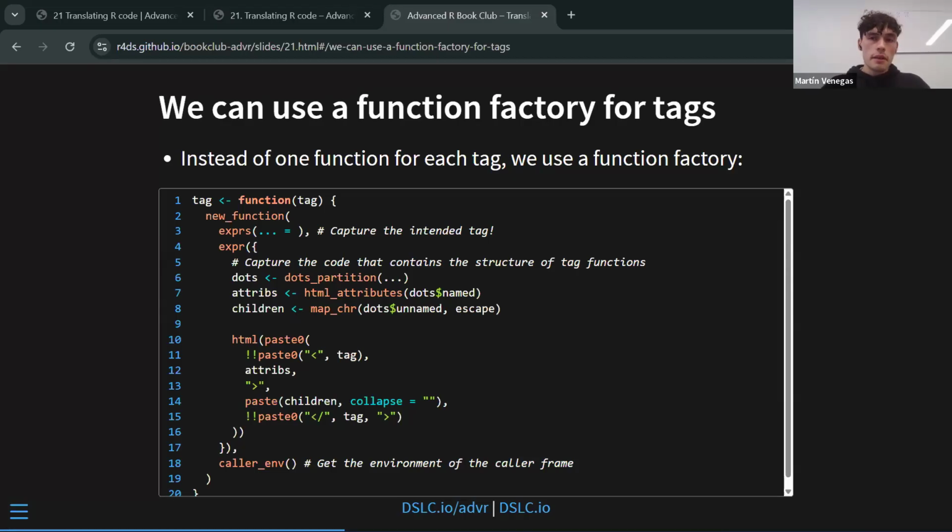Now let's go with the third step, and this is creating a lot of tag functions. And we can do that manually because it will be basically copy and pasting the structure that we already created for the p function, but for the other tags. But maybe that is not so elegant or not so efficient.